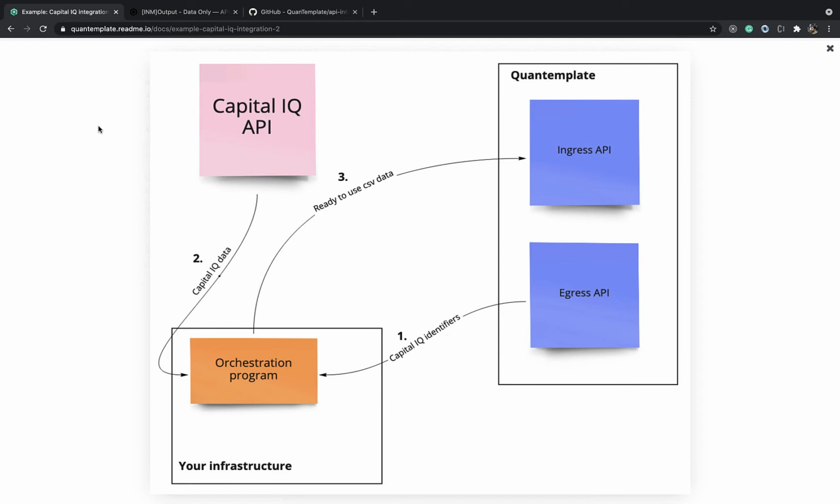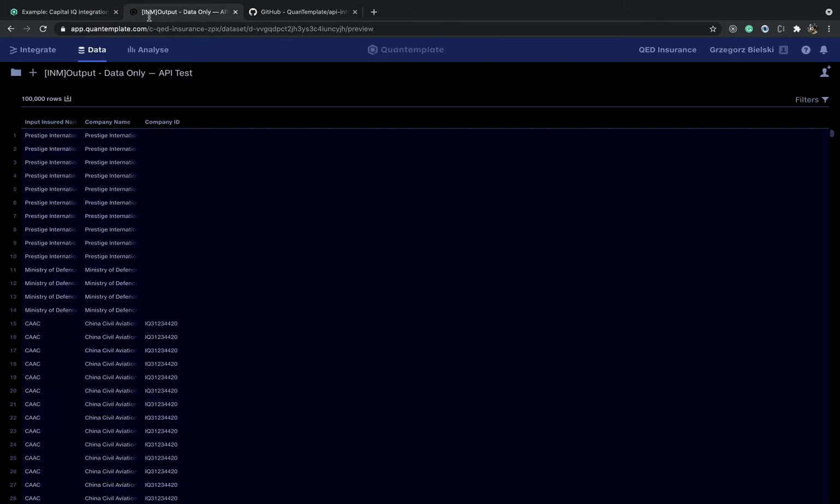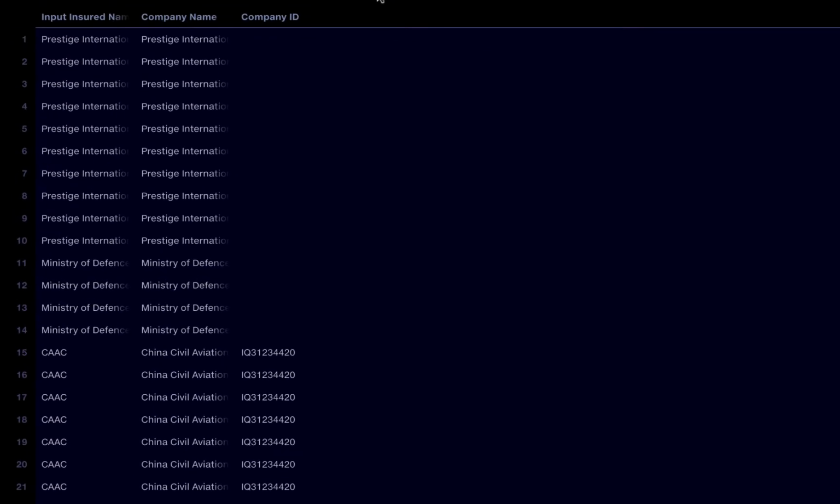In order to do that, first we need to go to the Quantemplate app and configure our source dataset, which includes Capital IQ identifiers. In this tutorial, I'm assuming you already have such a dataset, which could have been created as a result of a pipeline run. The source dataset can have any structure as long as it provides a column with Capital IQ identifiers. In this one, the company ID column.